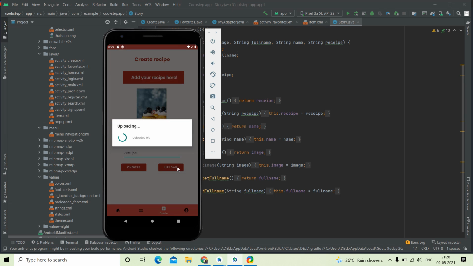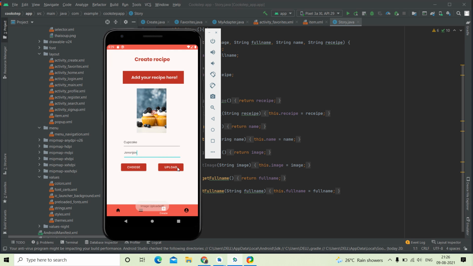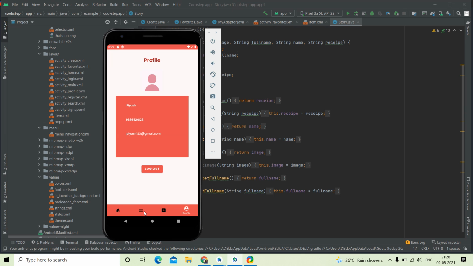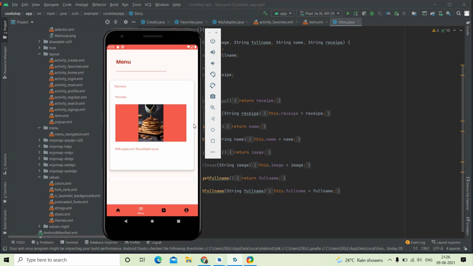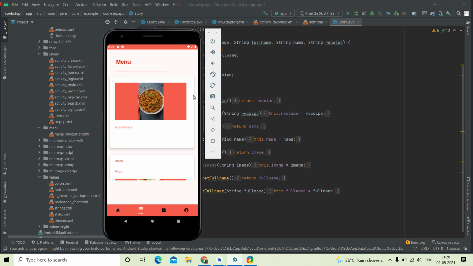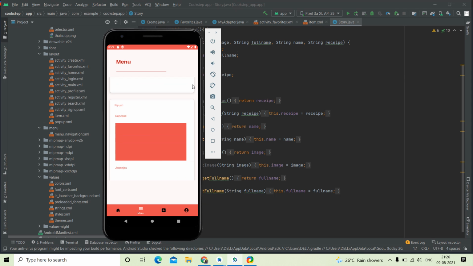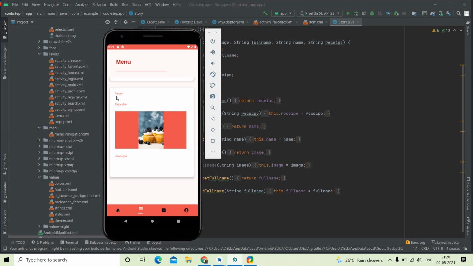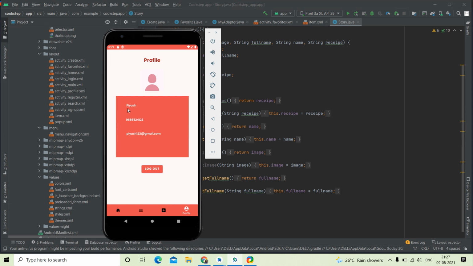When I click on the upload button, our recipe will be uploaded and it will fall on the menu page. Now when we go to the menu page, we find our recipe. There you go. This is the user that I've created, that is Piyush, this is the name of our recipe, this is the image of the recipe, and this is the recipe details. Now let us go to the profile page. The profile page consists of our name, username, phone number, and email. Now let us log out.